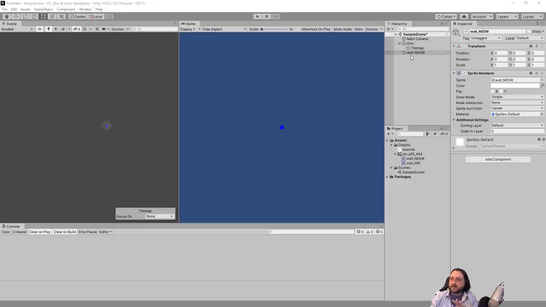So I'm not working with a tile map right now. This is just a 2D sprite. It's just a graphic like any other. I can move it around and do stuff with it. Very exciting. That is just a 2D sprite.